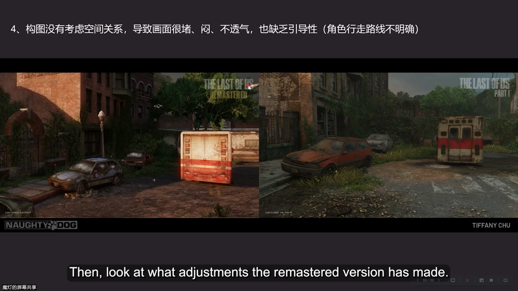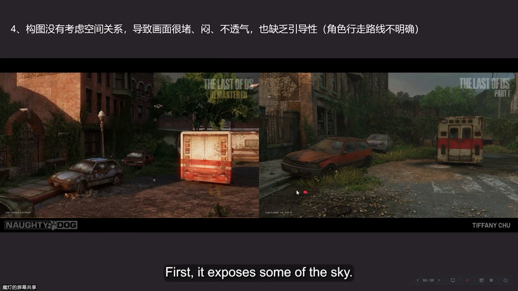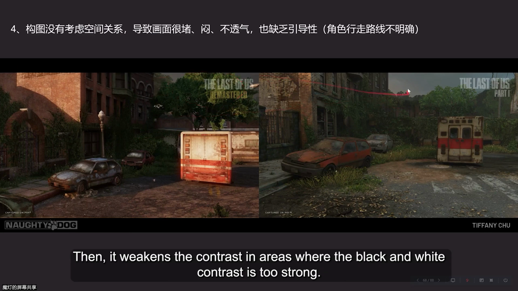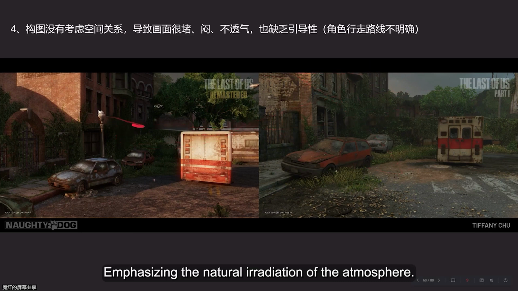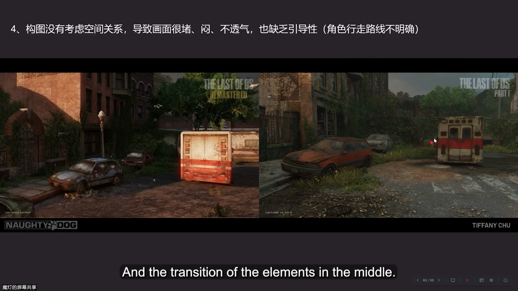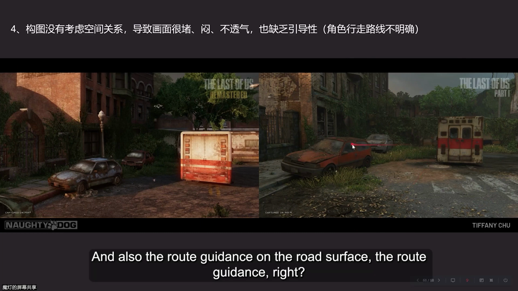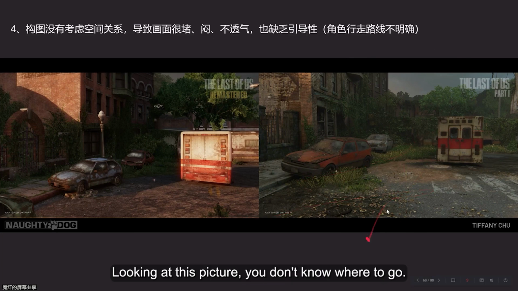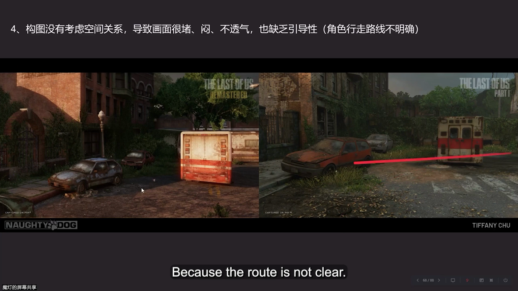Then look at what adjustments the remastered version has made. First, it exposes some of the sky. Then it weakens the contrast in areas where the black and white contrast is too strong, emphasizing the natural irradiation of the atmosphere and the transition of the elements in the middle. And also the route guidance on the road surface. Right. Looking at this picture, you don't know where to go because the route is not clear.